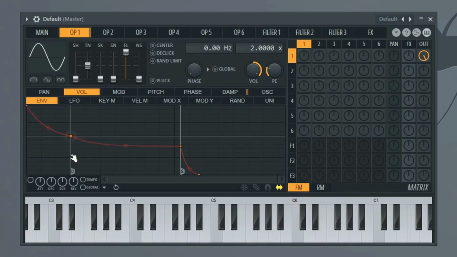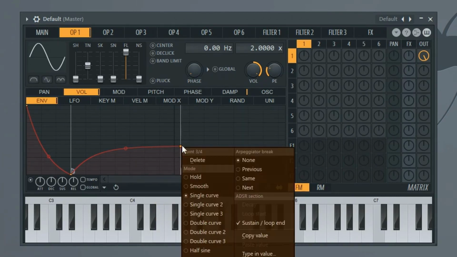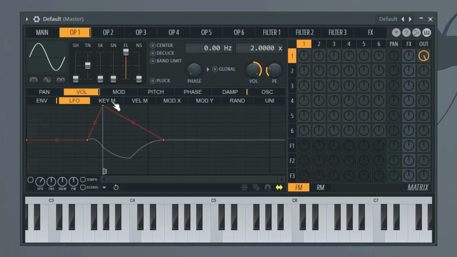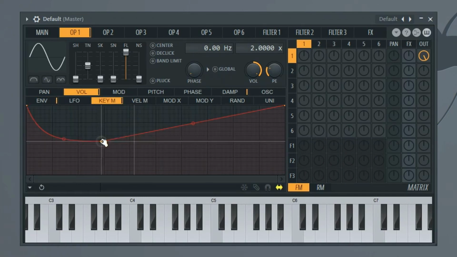So like I could create a shape here. First of all, you have to click this button to enable the envelope. And you can delete different points too. So now I've just created a pluck there. Same thing goes for the LFO and actually any of these tabs. You can get in here, you can right click to create points, you can shape stuff, you can get super crazy with it.